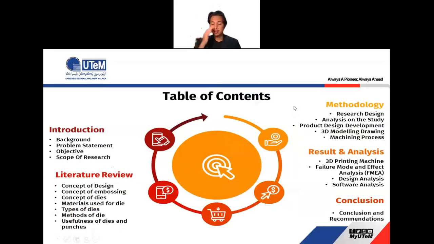on this slide, I will talk about the introduction, which consists of the background, problem statement, objective, and scope of research. The literature review will consist of the concept of design, concept of embossing, concept of dies, material used for die, types of die, method of die, usefulness of dies, and punches. In the methodology, I will talk about the research design, analysis on the study, product design development, 3D modeling drawing, and machining process.